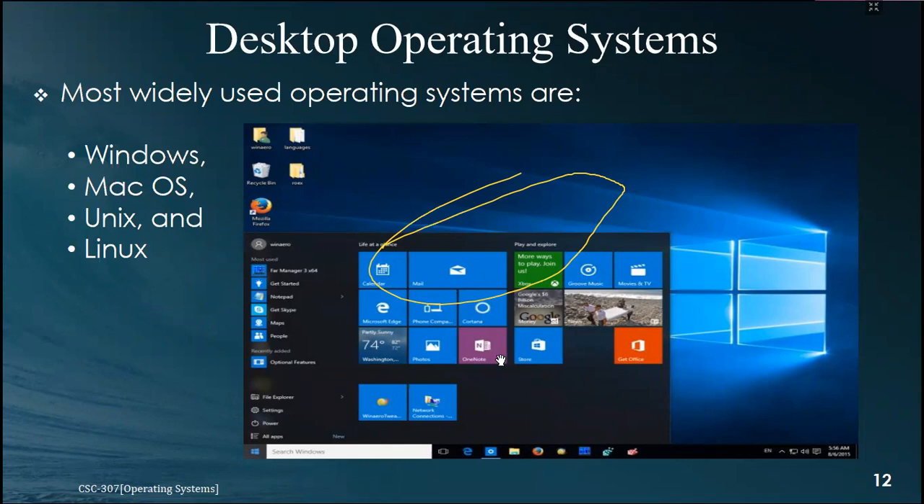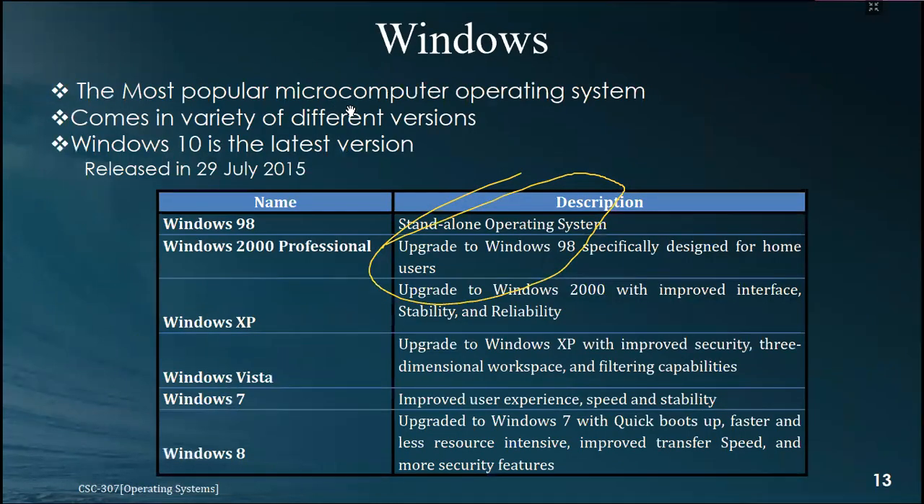So what are some common operating systems? We have Windows, we have Mac operating system, we have Unix, and we have Linux. The most popular microcomputer operating system is Windows. It comes in a variety of different versions.